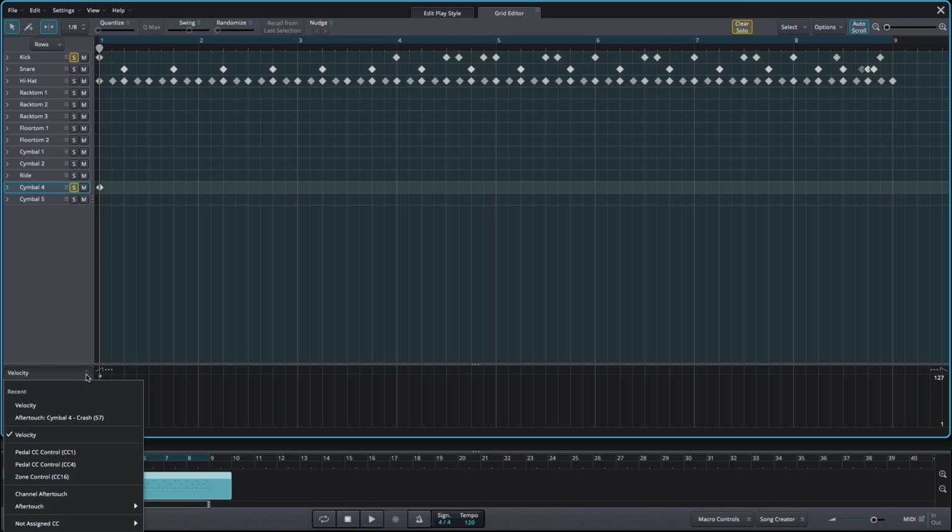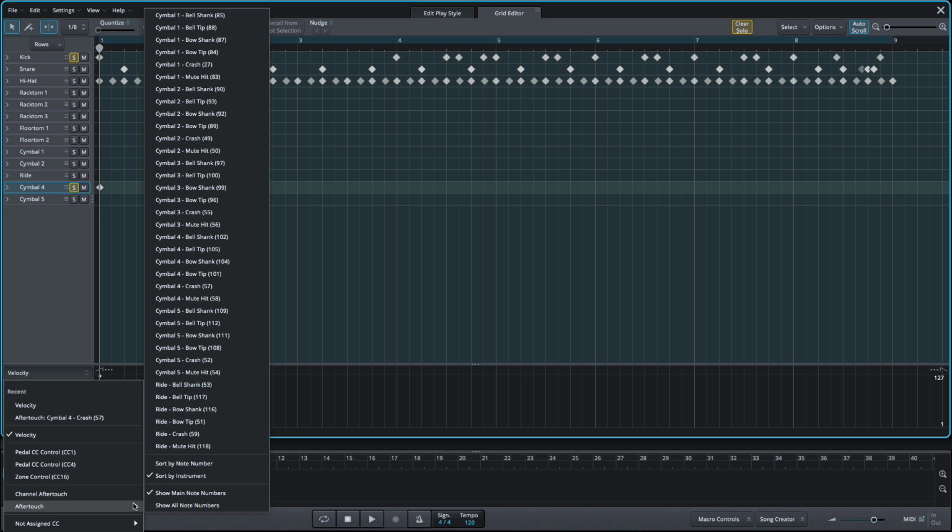The Velocity, CC, and Aftertouch editor has also seen some updates. I won't go through everything here, but I will point out the new Aftertouch editor. In Superior Drummer 3, Aftertouch messages are one of the ways that you can choke cymbals. So if you've recorded cymbal chokes with your eDrums, they can be adjusted here, or you can edit in Aftertouch messages manually to choke cymbals in any MIDI file that you have on the song track.